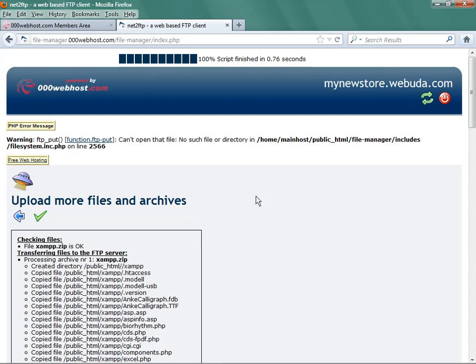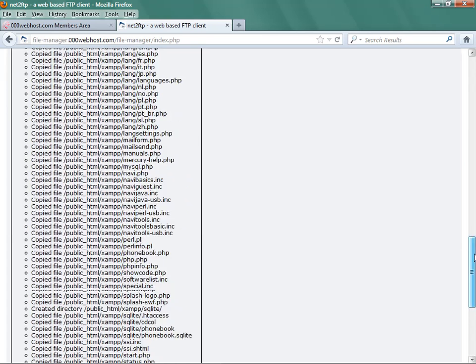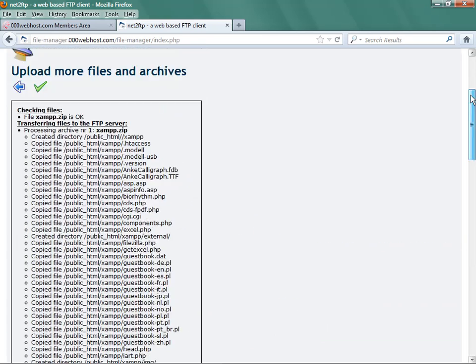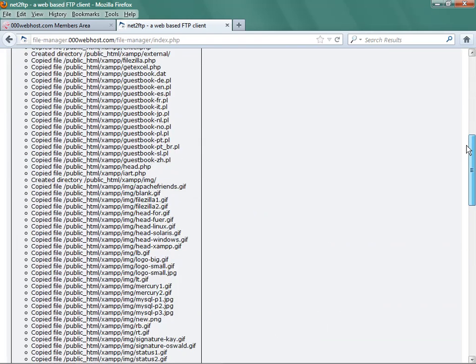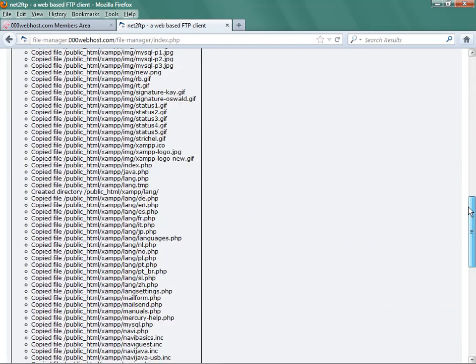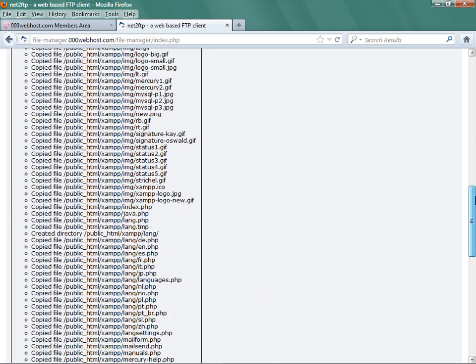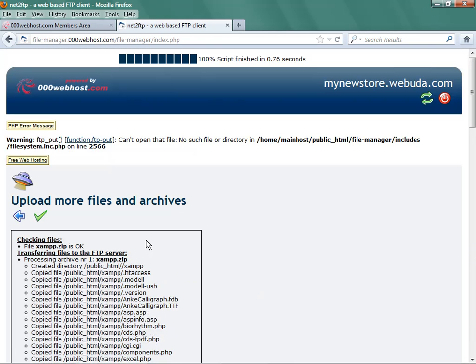Alright, now here we have all our files that are uploaded. These are all the files that we just uploaded in that one folder. So if we were to have to go in here and do each of these one at a time, it would take us a really long time. So use your zip files for big files like this.